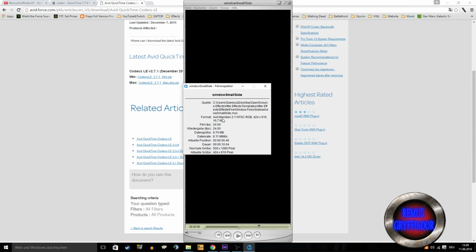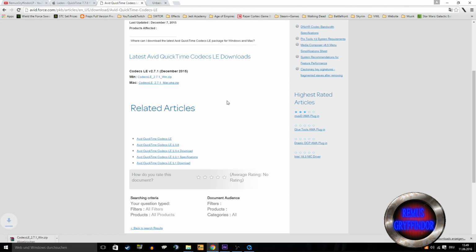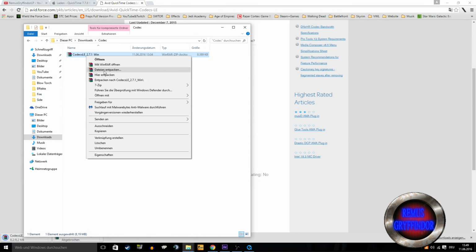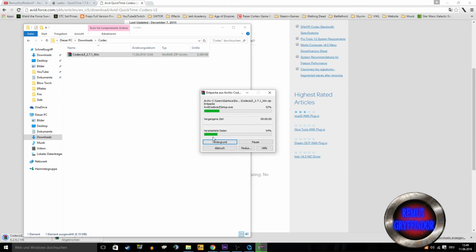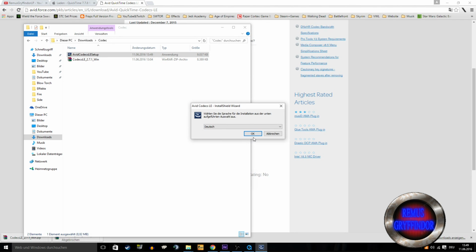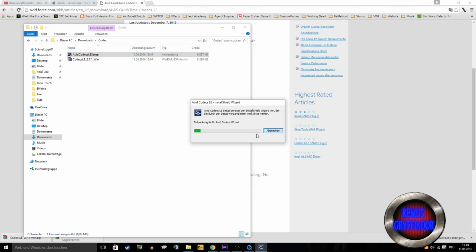This is how to fix your problem, okay? This is how to fix it. So just download it. I have already done that. So here's the codec. Then unzip it, you see, and install it. I have to install it too.